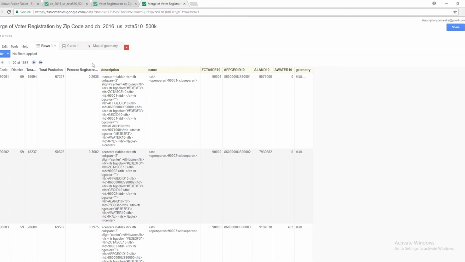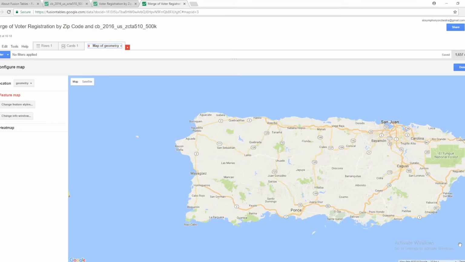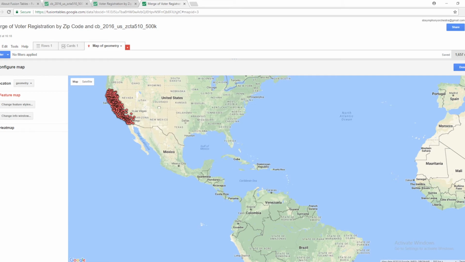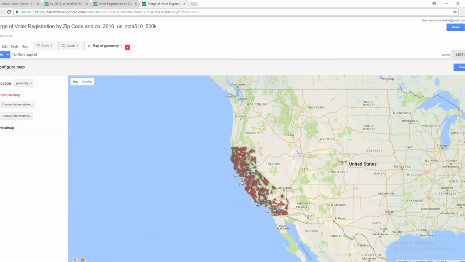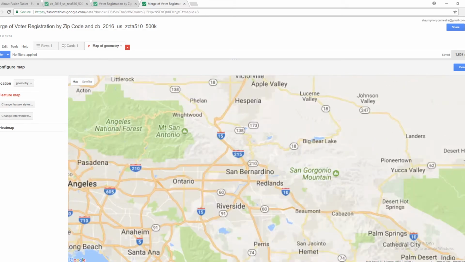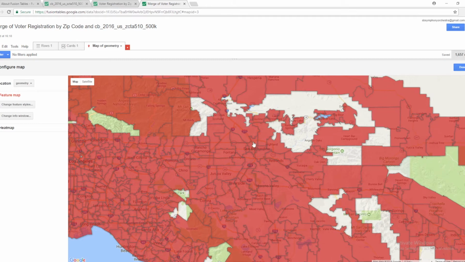Now we'll go to Map of Geometry to view the map. And we see our map. We'll go ahead and zoom out here and find California. So we just zoom in. And you can see here the zip codes have been delineated. All of the data as of right now shows that there are data points in these zip codes.